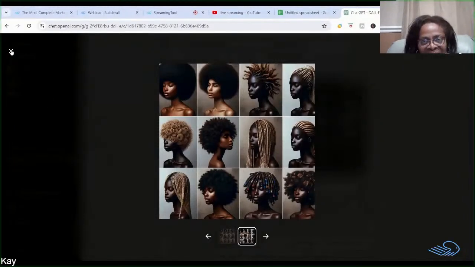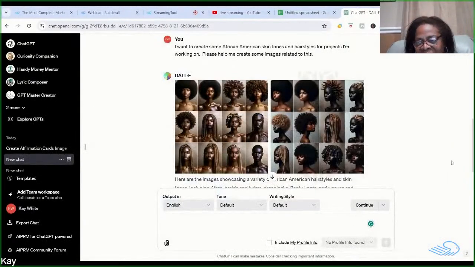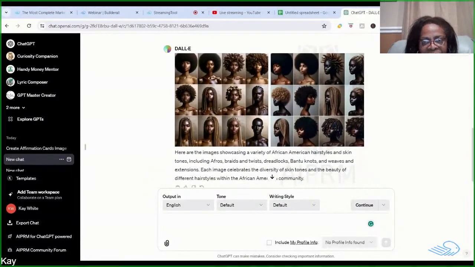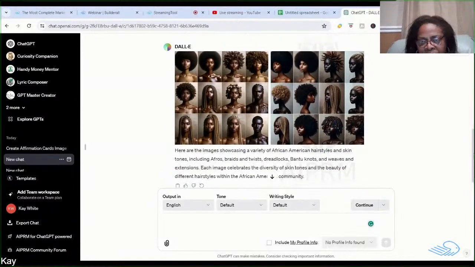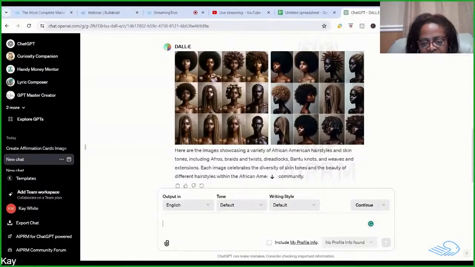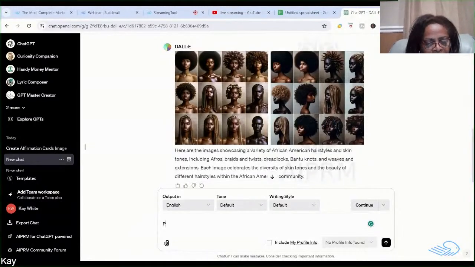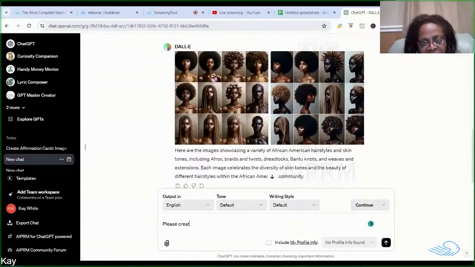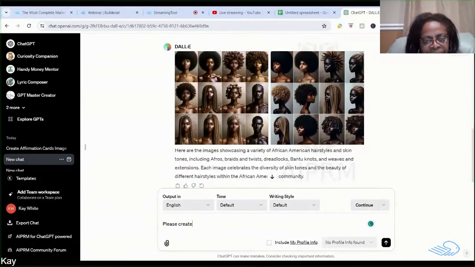So let's go back for a second and try to decide what it is that we want to create. I love a variety of different hairstyles. I've worn different African American hairstyles myself over the years. So for the sake of this project, I'm going to use some of these that we have here. Let me write it out and then I'll review with you what I'm saying here.